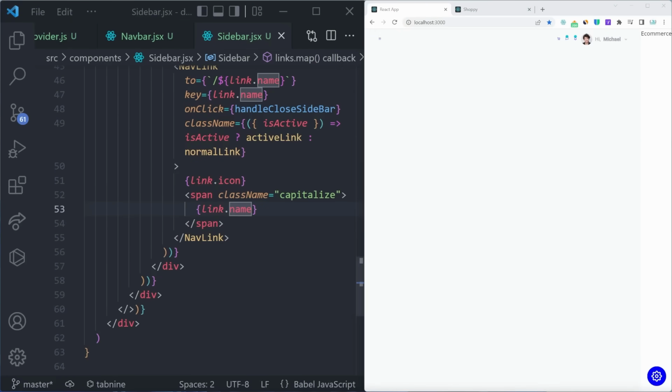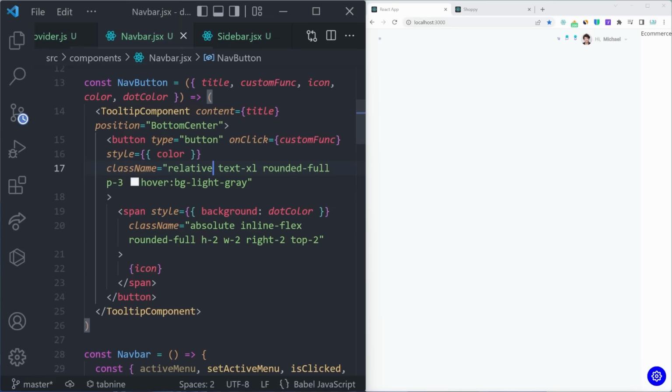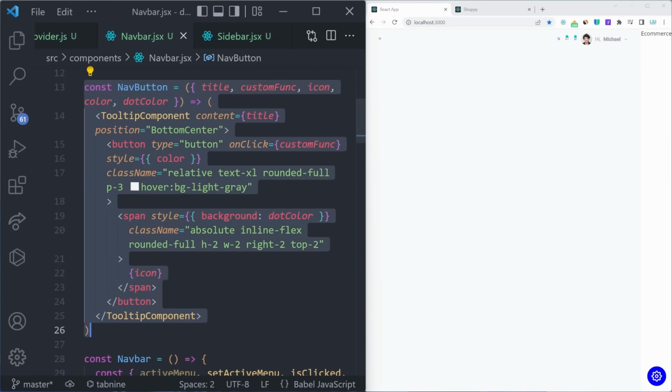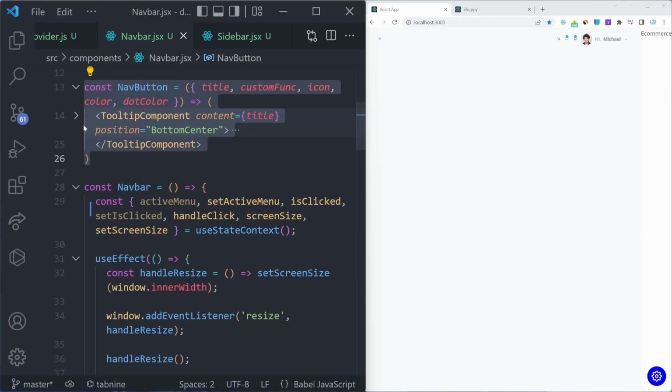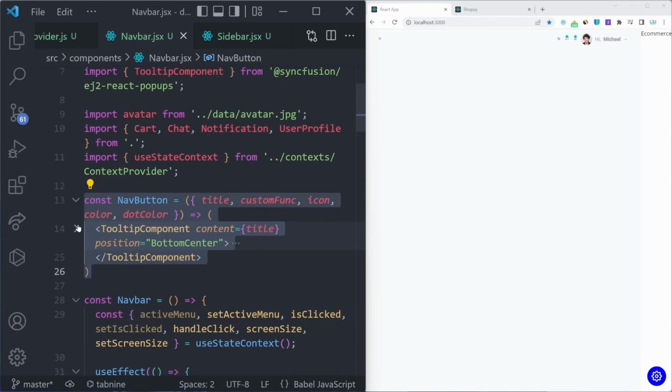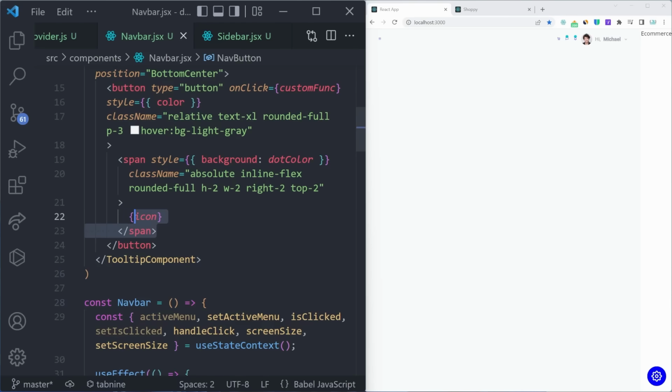The icons are inside of our navbar, more specifically inside of the nav button, because we know the style that's wrong is affecting all of them at the same time. So it should be something around here, right around the icon. And I immediately spotted it. This span right here was supposed to be just that dot, but it was not supposed to wrap the icon.